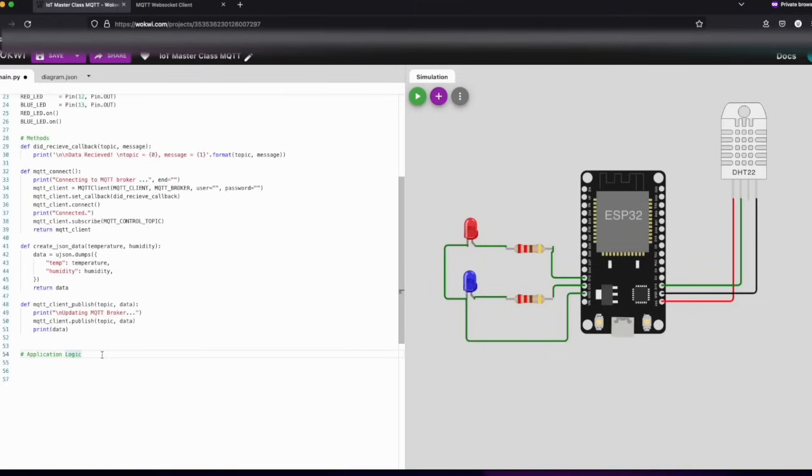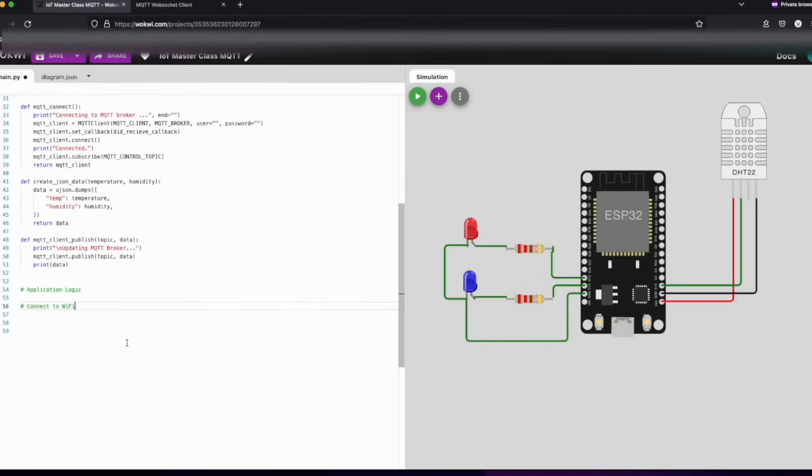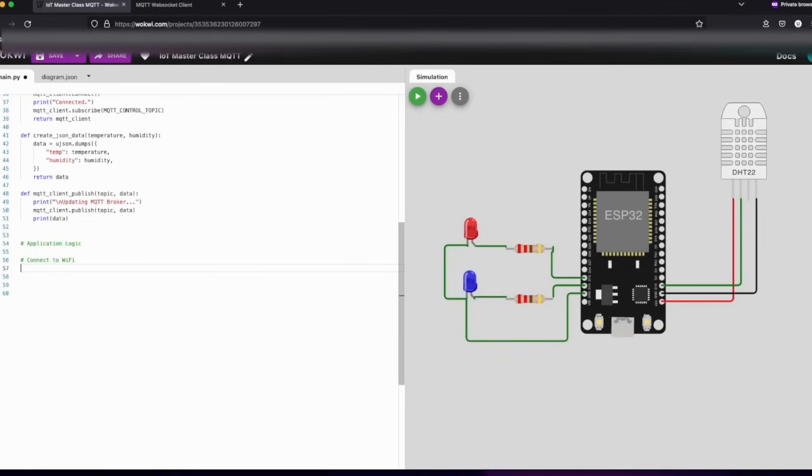So I think the next thing we're gonna do, let's start our logic at this point. So the first thing we need to do is to connect to the Wi-Fi. We haven't connected to the Wi-Fi all this time, so connect. I think we already wrote the method to connect to MQTT, but we never wrote the method to connect to Wi-Fi. Okay, so we have the Wi-Fi SSID and password up there. So let's go ahead and do this.